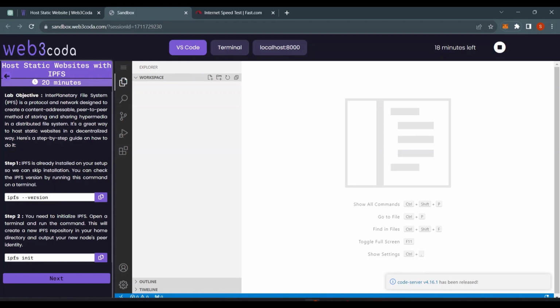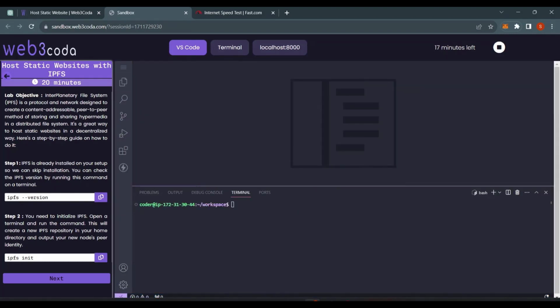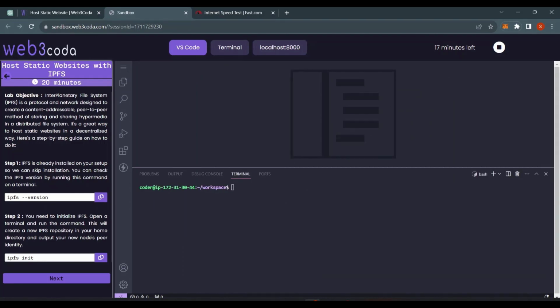So we're just waiting for VS Code to open, and it's getting loaded. We'll also open a new terminal. So yeah, our VS Code is ready and our terminal is also ready. IPFS is already installed for your ease in this lab. So we'll just check the installation and confirm that by checking its version.